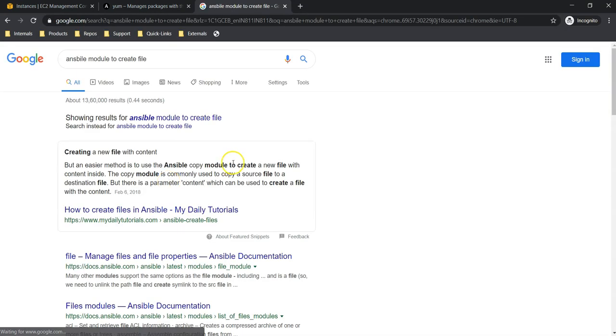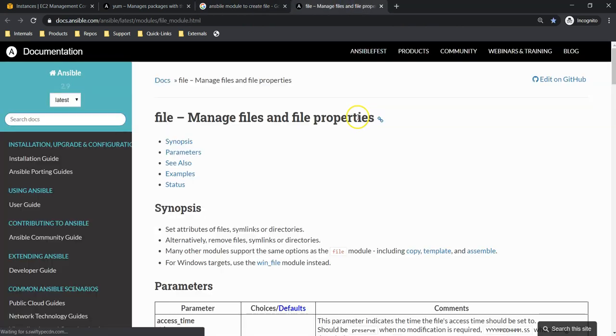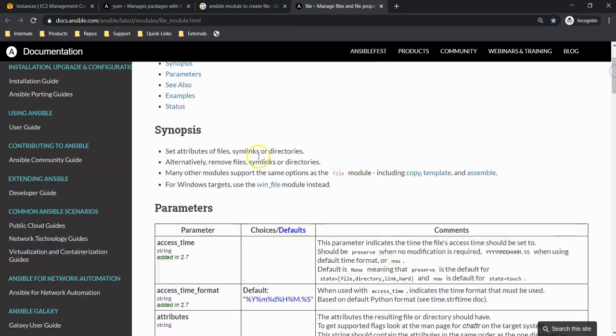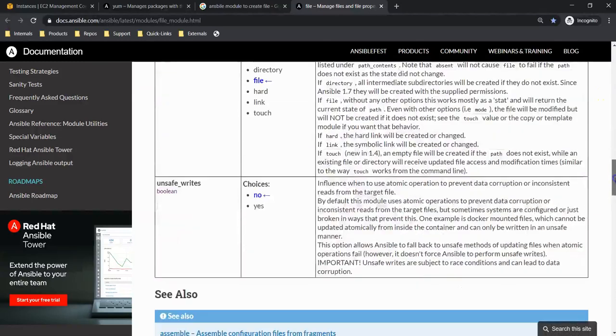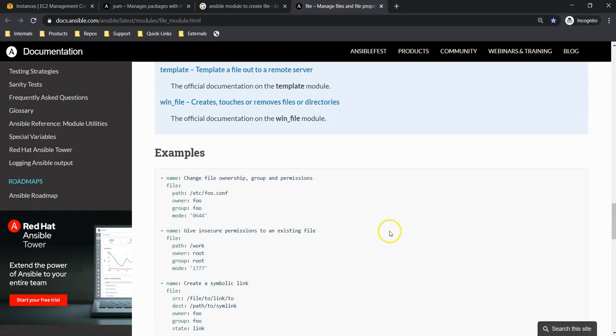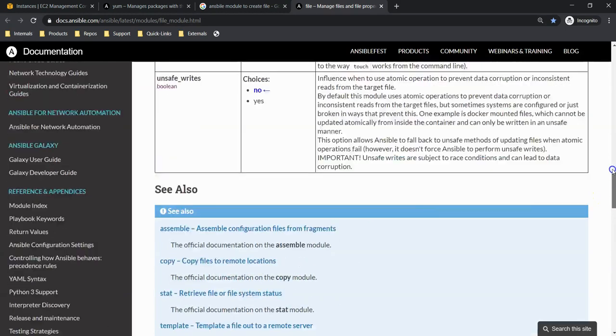Okay, you can see here, you can see file module, manage files and file properties. Let me open this one. You can see the description, set attributes of files, symlinks or directories, and you can see parameters what you can use. And if you scroll down little bit, you can see the examples as well. So how can you create a file, or how can you change the ownership of a file, how can you create a directory, all this information is there. Okay, now we are going to create a file.